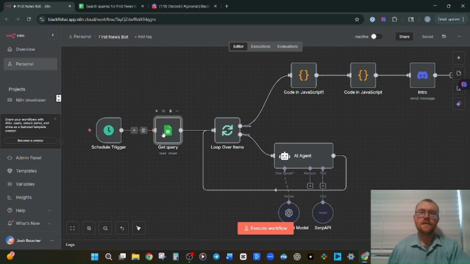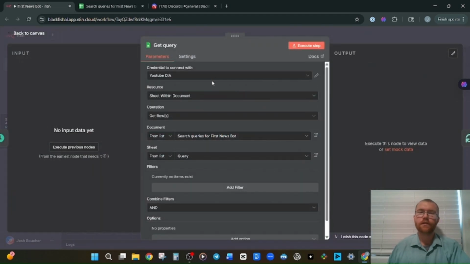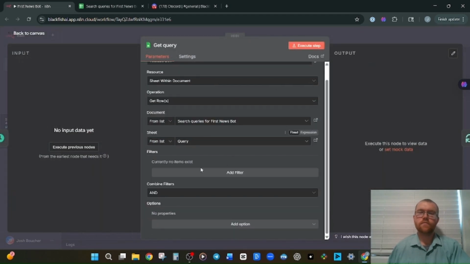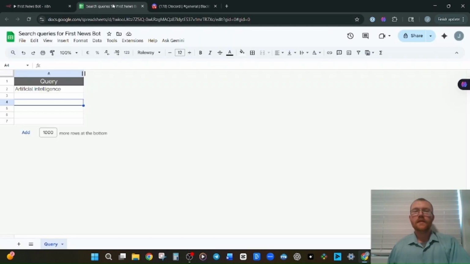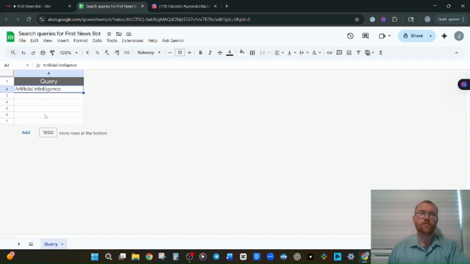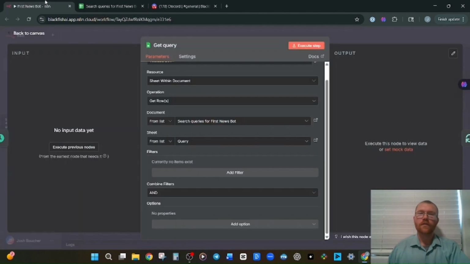And you can see here in the get query node, this just looks for all the different queries that we have. Currently, I just have it set up to search for artificial intelligence, but there's room to do a couple more. You can even add a row if you want and have a couple that it cycles through based on a random number generator or something like that if you want to get fancy.